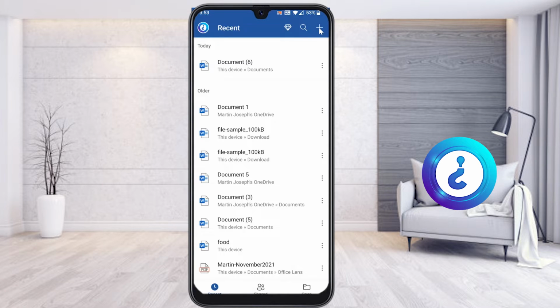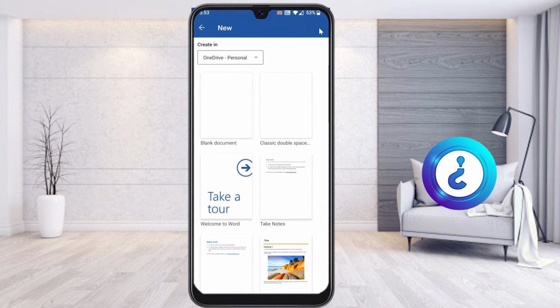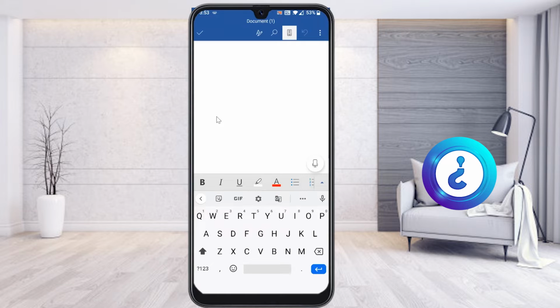So I just click a plus button to create a new document. And I just want to select a blank document. Once I select it, the blank document will open over here. So I would like to scan and take a photo and make it a Word document. What do I have to do?